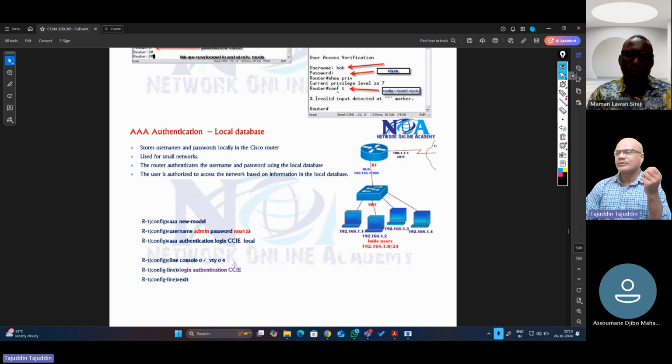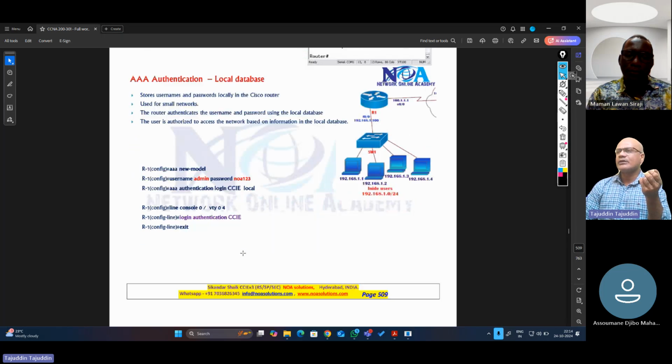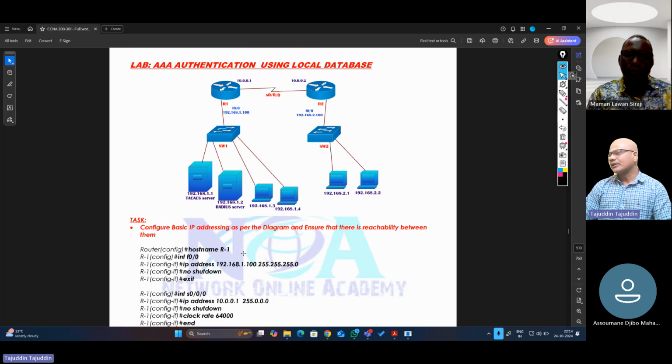For local authentication, CCIE is the password. It can be any password. Then we have to create the user, as we do for line VTY. He has created the admin and given a password. Then aaa authentication login local; that's the same thing we are doing for authentication for Telnet.